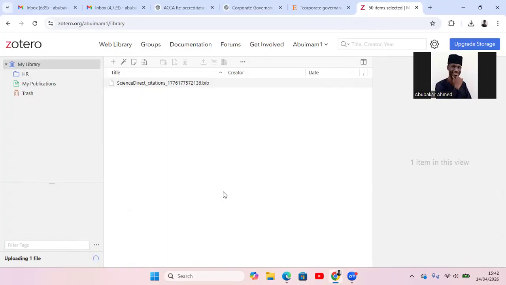So what we have done basically is to import references. We already identified the articles that we want to review, and then we downloaded, not the full articles, the references of these articles. Okay, we have downloaded them, and now we are uploading them to our Zotero.